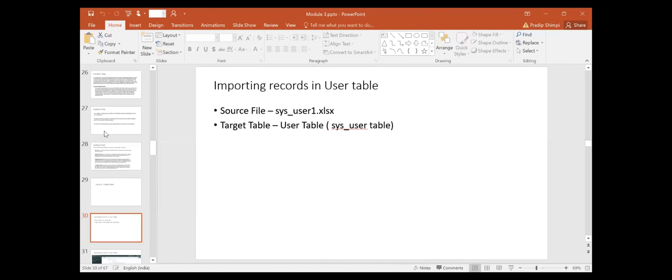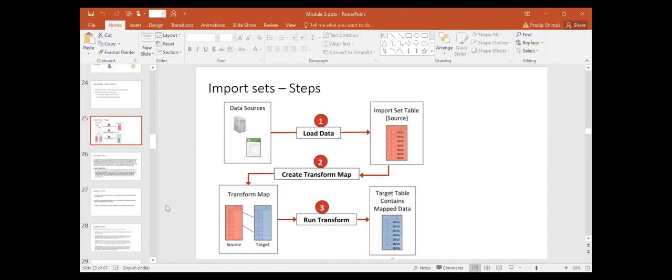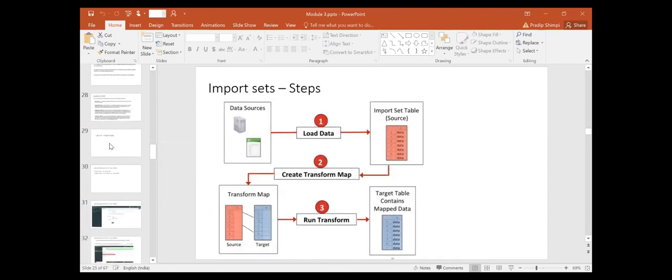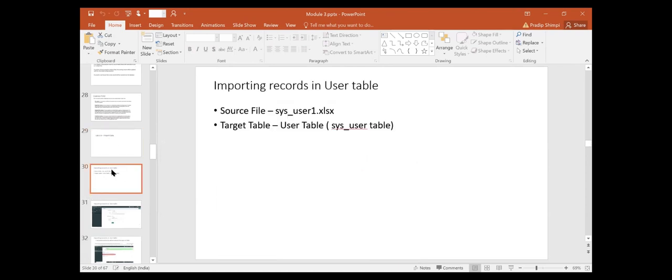Now let's start talking about the actual implementation, how these three steps will be done. I will show you in the lab. First, let's understand the scenario. I have a source file called sys_user1.xlsx. This is the Excel file where I have the data of some users, and I want to push these records into the user table, that is the sys_user table.